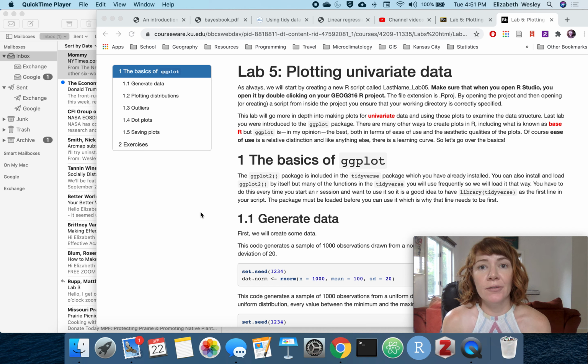To Lab 5. In this lab, we are going to be doing more plotting, specifically with univariate data, which is really all we've used so far. That just means one variable. And so when you're looking at one variable, all you can really do is look at its distribution. How is that data distributed? Because that tells you a lot about what you can do with it and what the population may look like.